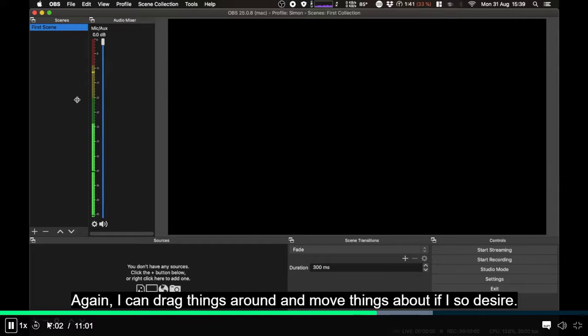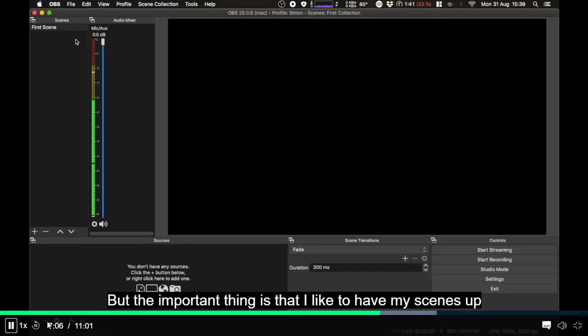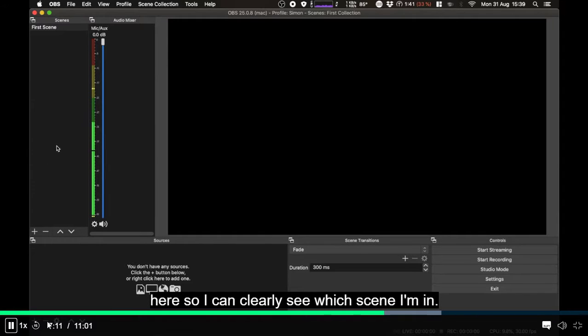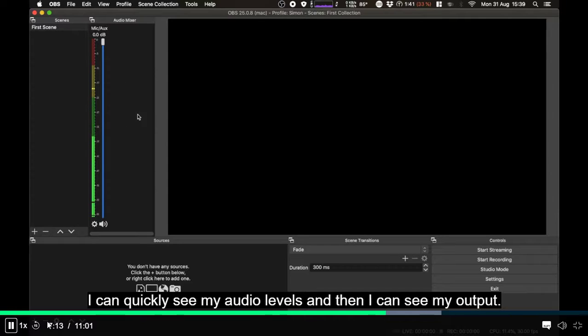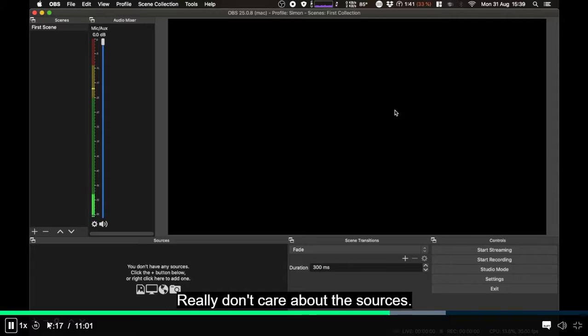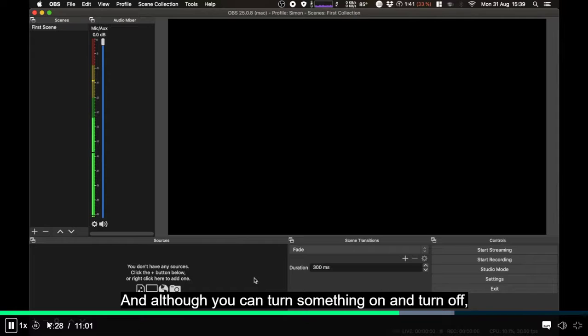Again, I can drag things around and move things about if I so desire. But the important thing is that I like to have my scenes up here so I can clearly see which scene I'm in. I can quickly see my audio levels, and then I can see my output. These are the three things that matter, really. Down here, the sources. Once you've set up a particular scene, then the sources are kind of fixed, and although you can turn some on and turn some off, we don't really need that as much when we're actually live.